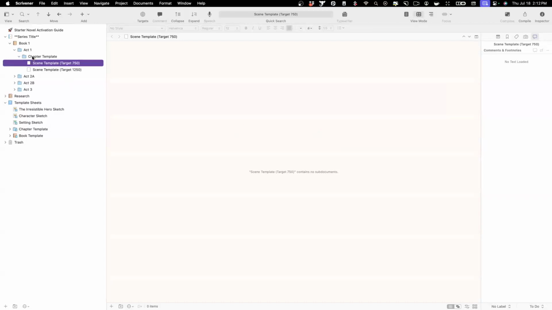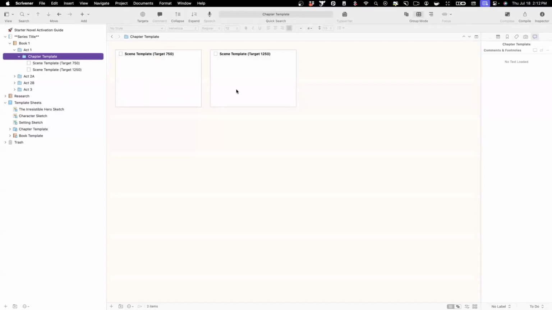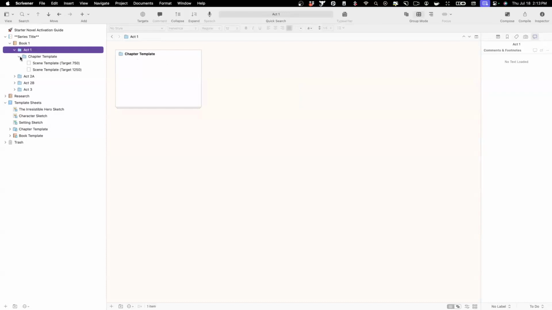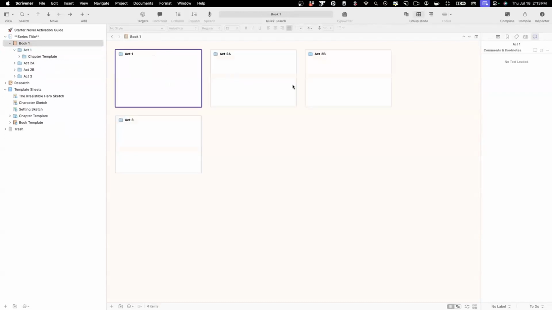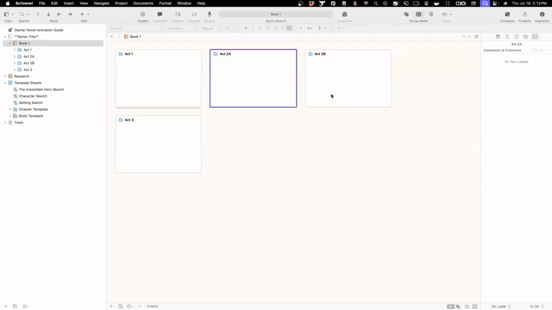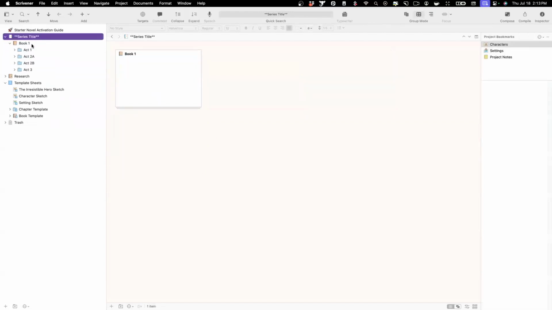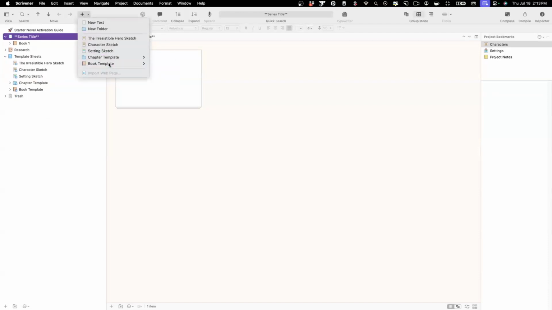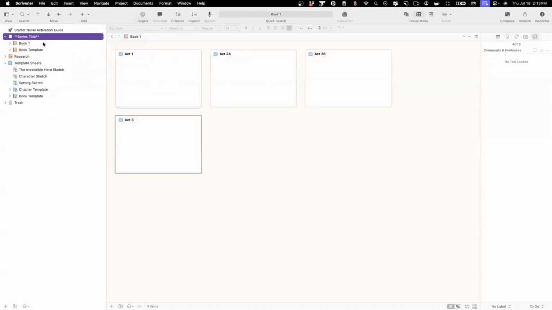So if I want to view things in the corkboard, I have to have a folder selected. If I go up a level to my chapter template here, you can see the 2 scenes stored inside of it. If I go up to the act level, I can see all the chapters that will be stored inside of that act. If I go up to the book level, I can see all the acts or parts of that book. And also up to the series level, technically, I could see all of the books in my draft folder here.